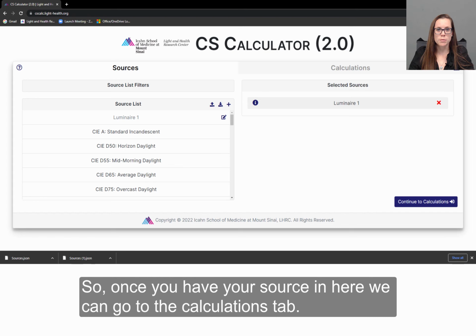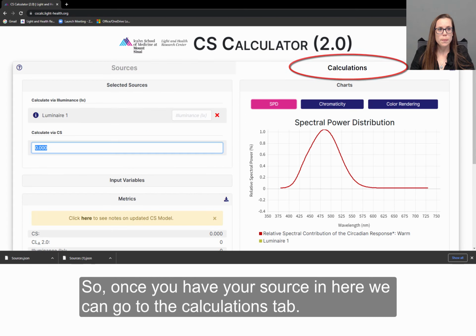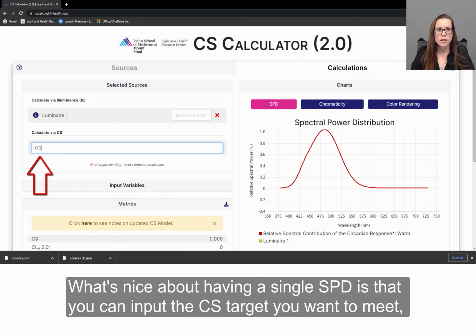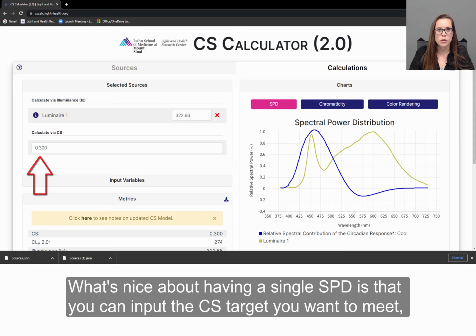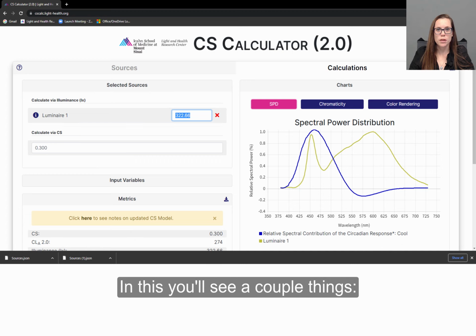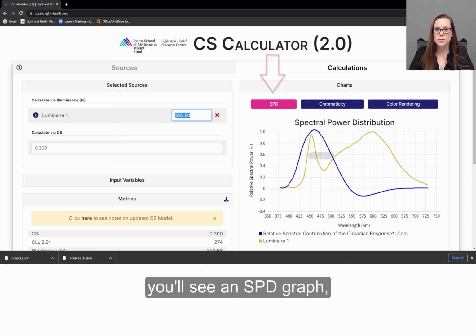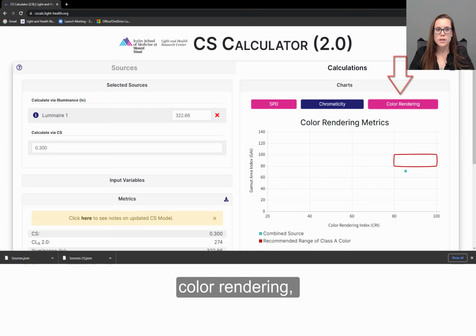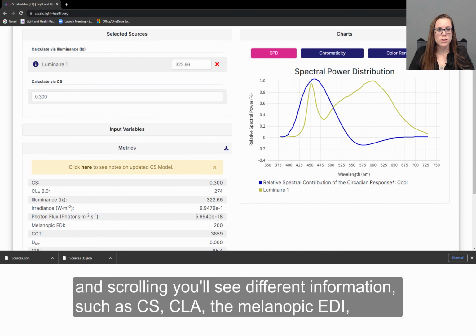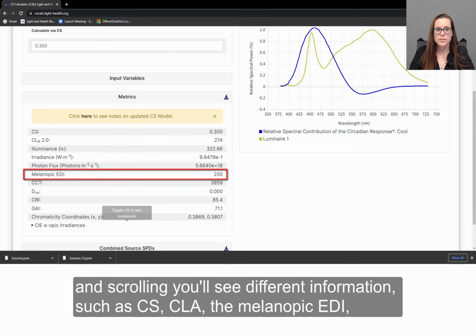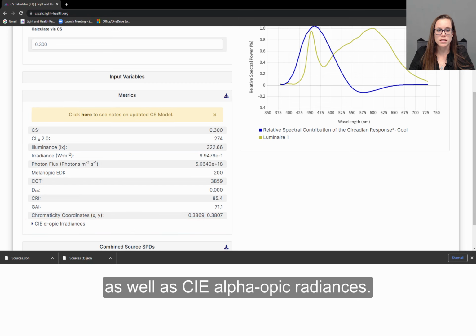So once you have your source in here, we can go to the Calculations tab. What's nice about having a single SPD is that you can input the CS target you want to meet, and it will give you the target luminance value that you will want to target for your designs. In this, you'll see a couple things. You'll see an SPD graph, the chromaticity, color rendering, and scrolling, you'll see different information, such as CS, CLA, the melanopic EDI, as well as CIE alpha optic radiances.